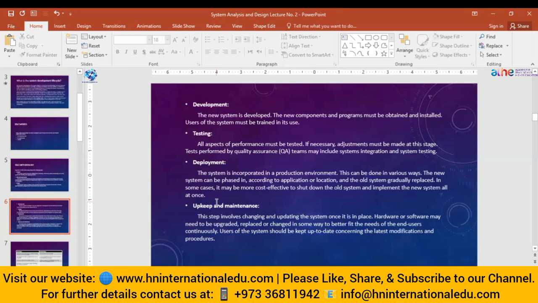And sometimes it is very cost effective to replace the existing system and install a new system, but sometimes it will be very cost consuming, so we have to integrate the system components gradually one by one, replacing the old system's components. Okay, then upkeep and maintenance. This step involves changing and updating the system. Once it is in place, hardware or software may need to be upgraded, replaced, or changed in some way to better fit the needs of the end user. Continuously, users of the system should be kept up to date concerning the latest modifications and procedures.